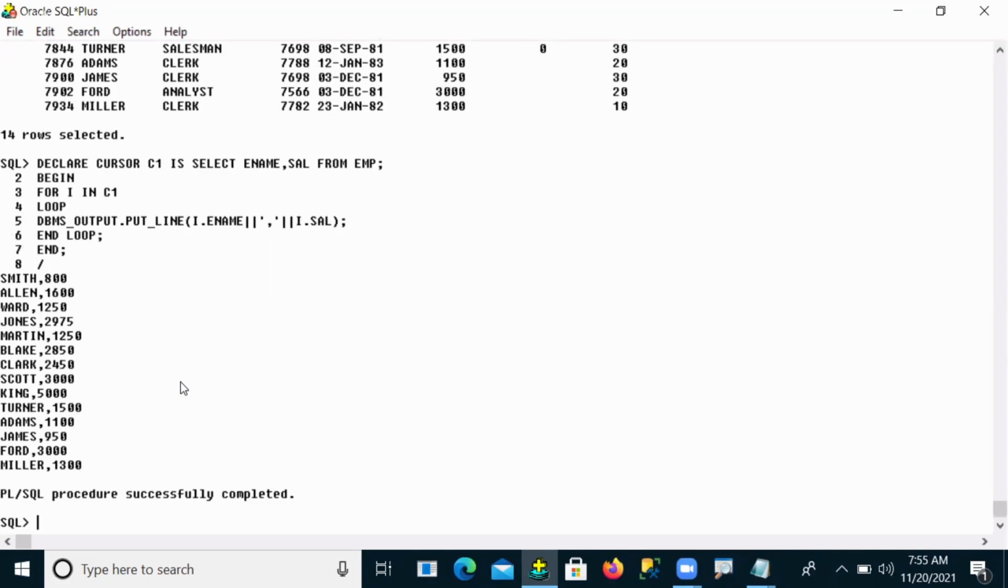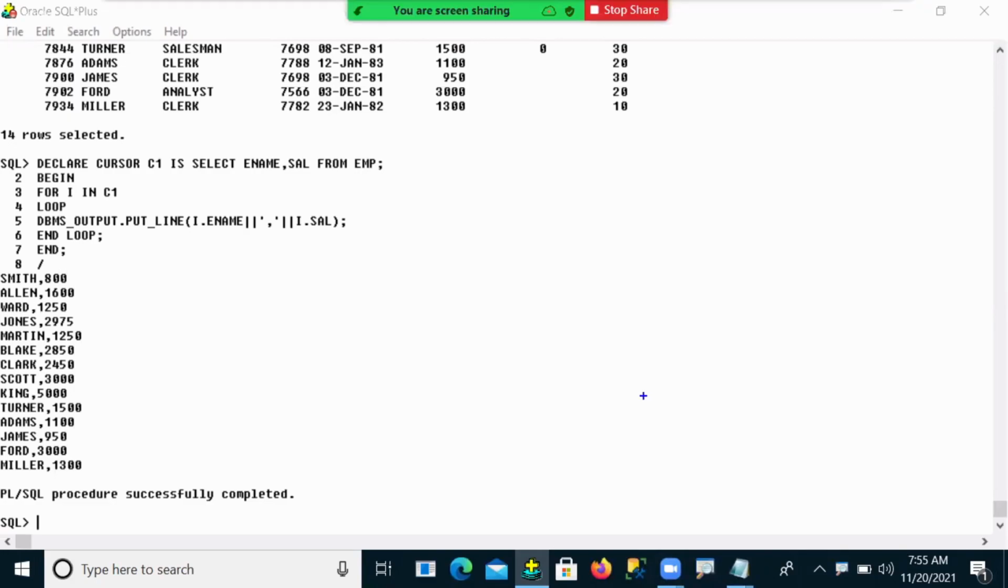But how was it working? Observe. Suppose the ename and salary columns, as usual, we retrieve from the EMP table, and these columns' data we store under C1 memory. Now the for loop is started. For I in C1. C1 means what here? 1 to 14 rows.